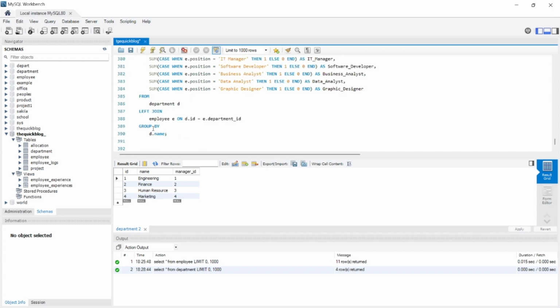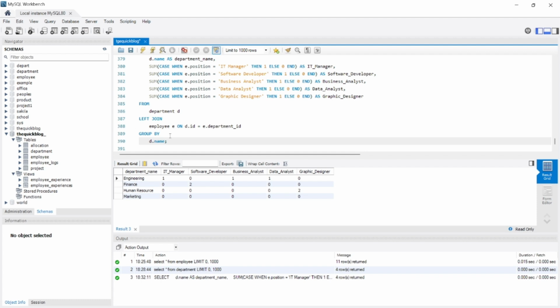And after that we will be using group by D.name. That means it will be grouped by the name of the departments. So there will be the engineering department, and all the values that come under the department engineering, because we are using the group by function. And then we can view the result in a more simplified way. So let's execute this code and you will be a bit clearer.